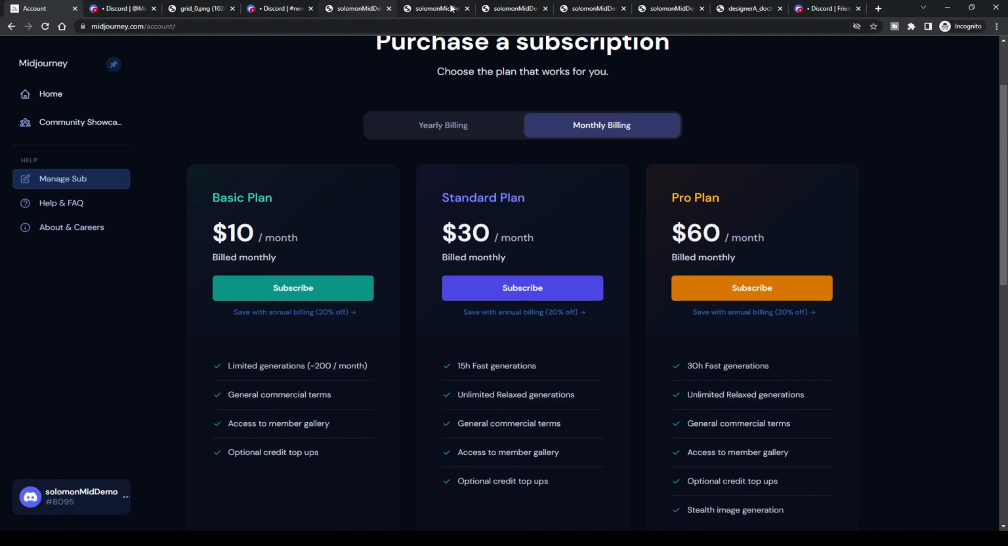As you can see, we've already generated almost a dozen images. So these 200 images go really, really fast. And then it gives you general commercial terms. For this, you can use it in commercial work if you want. And then it gives you access to the member gallery, and then you can do credit top-ups.